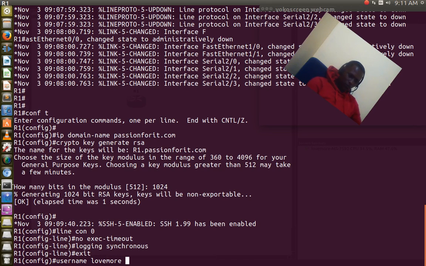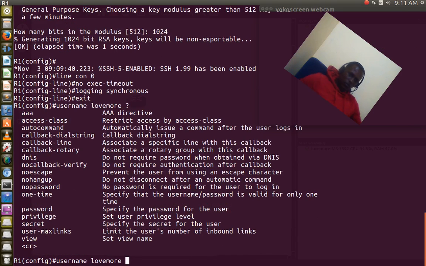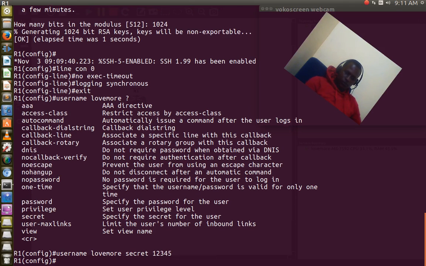You can put secret, you can put password, because if you come here and give a question mark, it will show you all the stuff that you can configure here. Can you see that? All these are the options you can use. No password, there is AAA here. As you can see, there is secret. All this stuff we can use, but I'll simply use secret, because secret, as you know, is scrambled and encrypted. I'll use secret, and it should be equal to 12345. That's the secret that I will use. Enter. We're done.